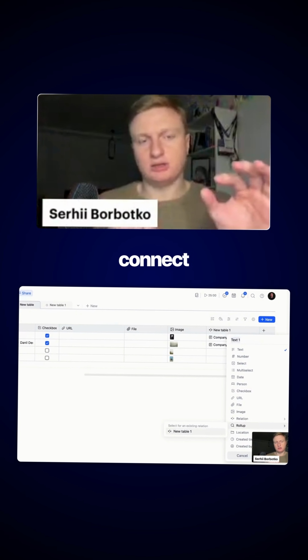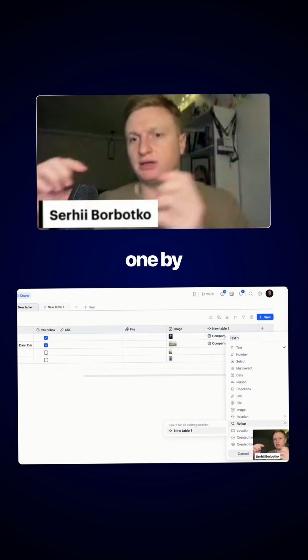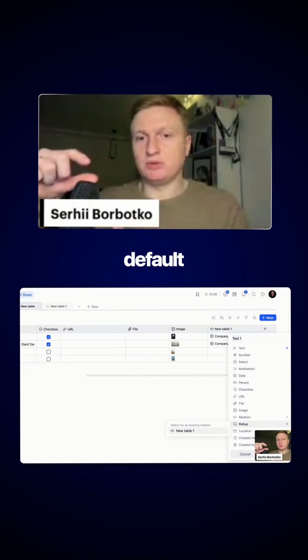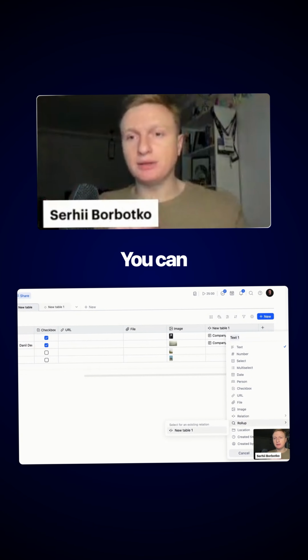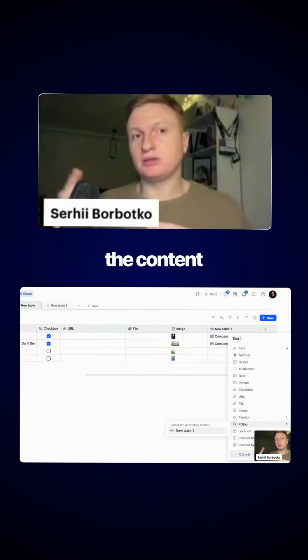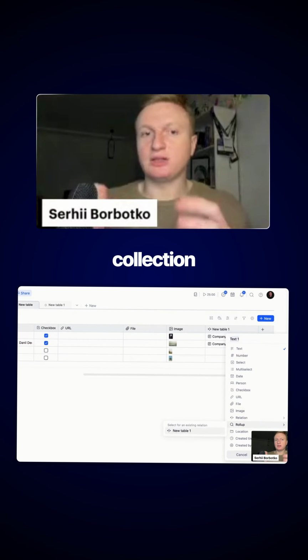So when you connect one collection with another one by a certain property, by default it will be a name, so it will be like the main one. You can connect and automate some of the content that will be taken from the second collection to the first one.